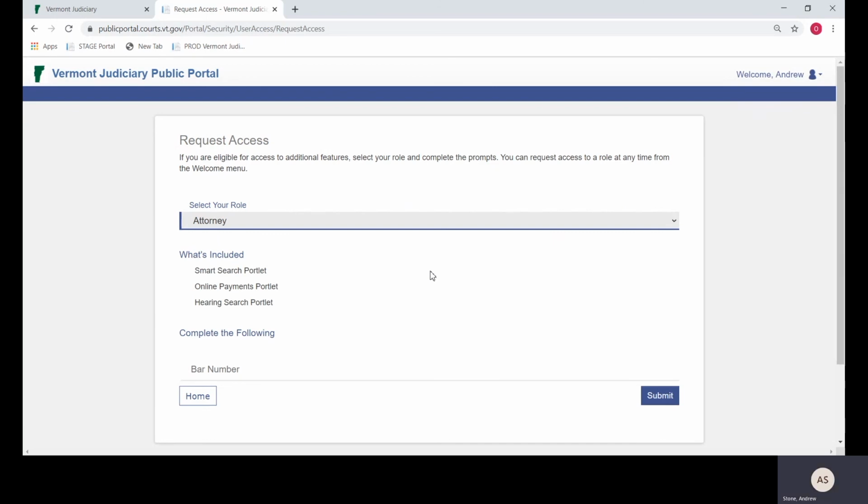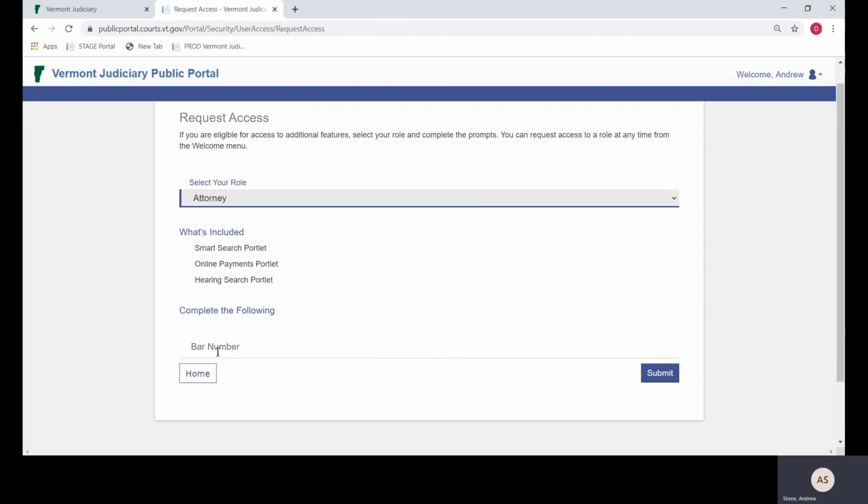And then, depending on which role you've selected, it's going to give you some different prompts. For an attorney, it's just the bar number right here, and you submit that. Different roles will have different prompts. And that request gets submitted to the people managing the portal at the Vermont Judiciary Help Desk, and they will review it, and they will take whatever steps are needed to verify the request and they will approve it, and you will get a confirmation email that your access has been approved. At that point, you should be able to log in and see all the things that you are entitled to be seeing.